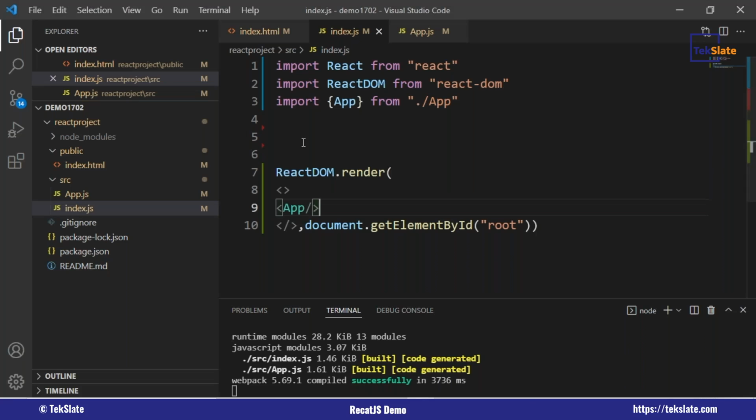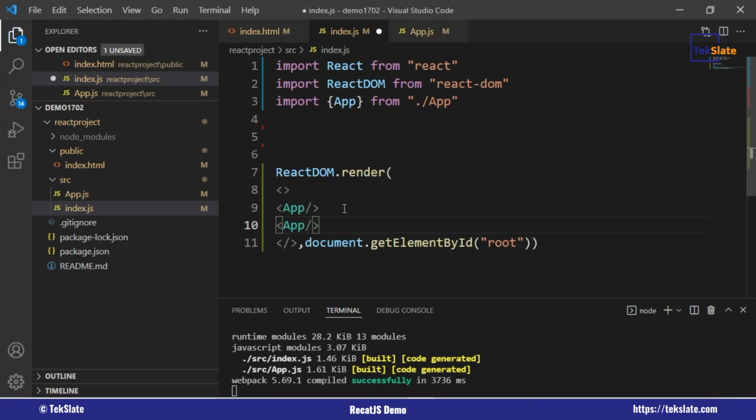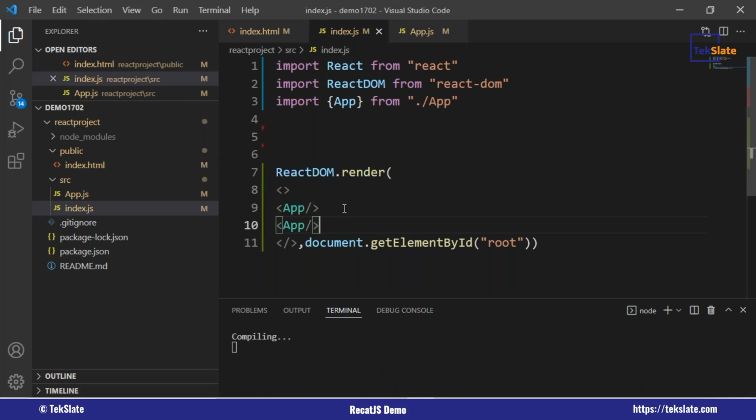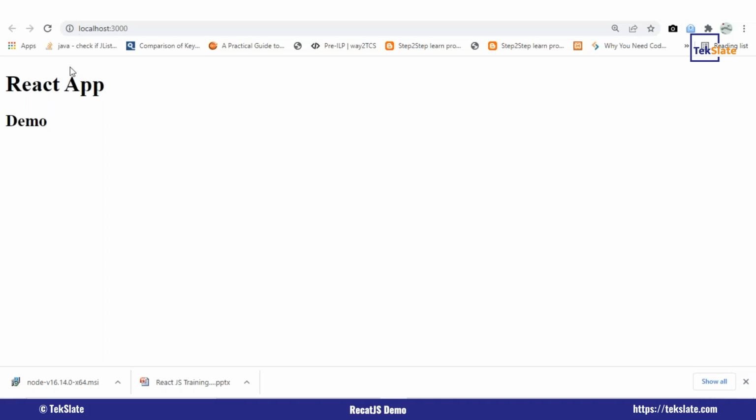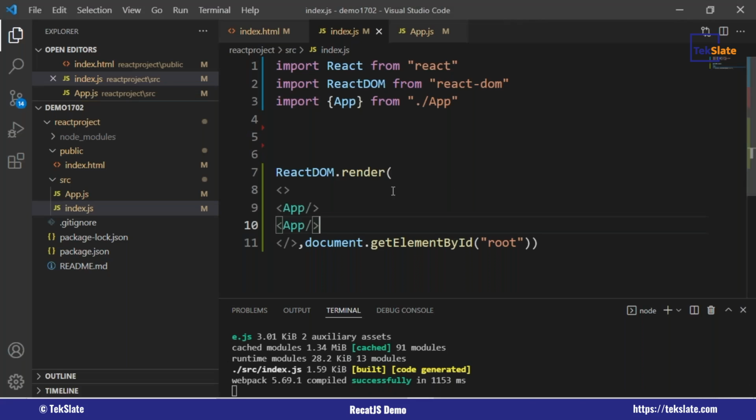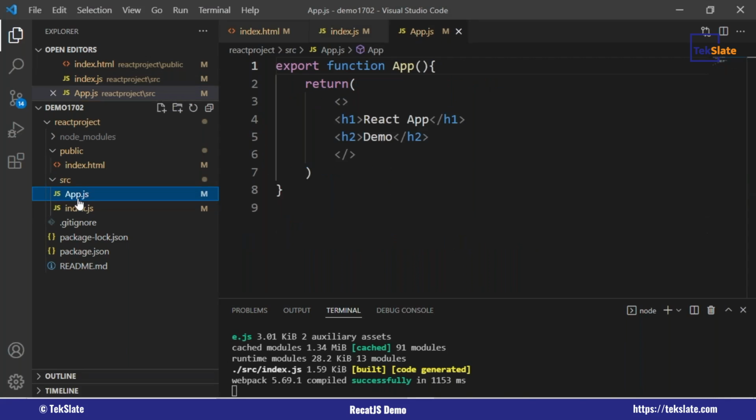If you want to reuse it, every time I don't need to write that code. Simply, I can repeat it. I can call it any number of times I want. Just save this, and it is refreshing. Now you can see it is repeated twice, but I didn't repeat the code. So this is how you write your simple React component, and whatever component I have created is a functional component.